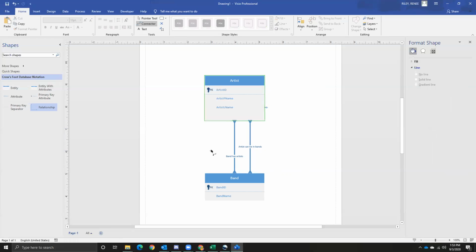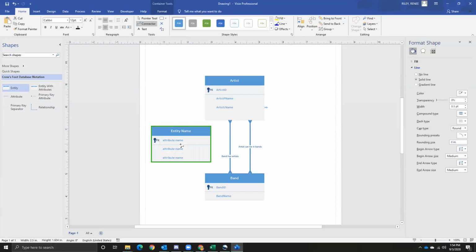So what can I do? Well, I can create a join attribute, a link table. So I'm going to grab another entity and add this to my diagram. Let's call this entity band member. Now we could call it artist band, band artist. Oftentimes we'll see that kind of relationship.